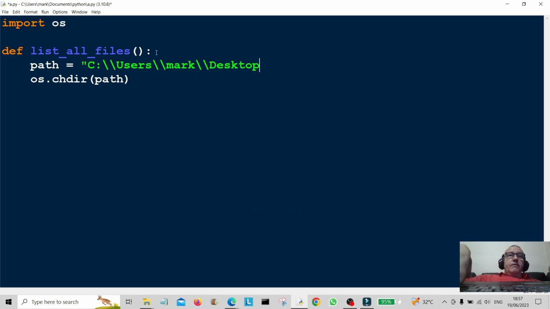Okay, so I'm going to list all the files on the desktop. Now when you're doing this, make sure you get the right path here, because this will not work on your computer, so yours will be different, so make sure you find the right path.